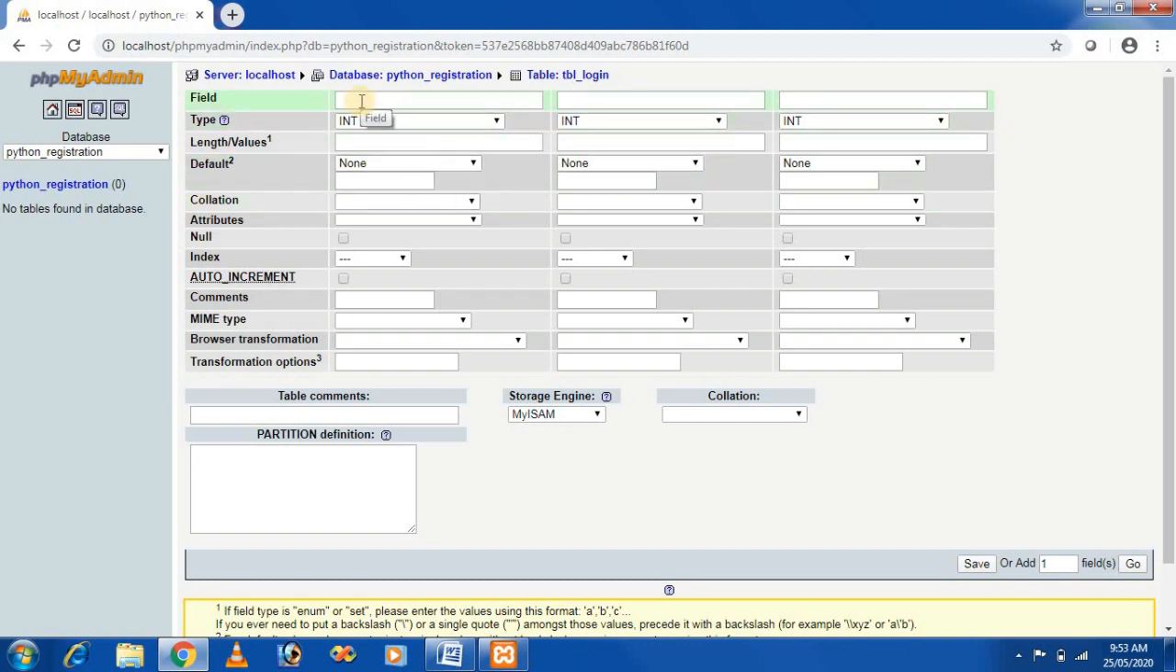The first column is ID. I want ID with the data type integer, and its length should be 5. Then the index property specifies primary. So ID should be primary and auto incremented. So this is my first field and its properties: integer data type, length 5, then index primary, and auto incremented by 1.